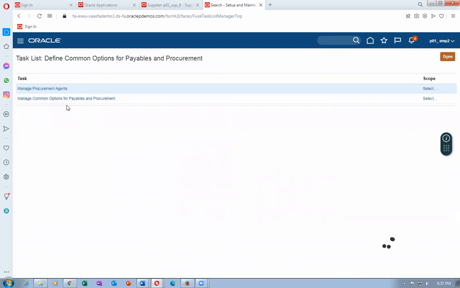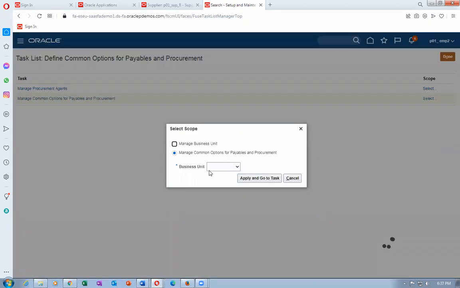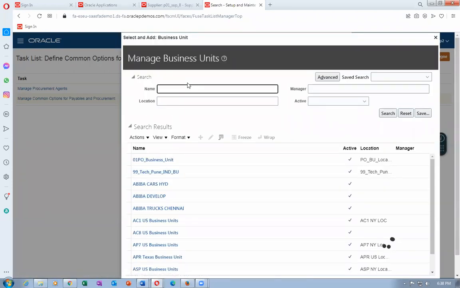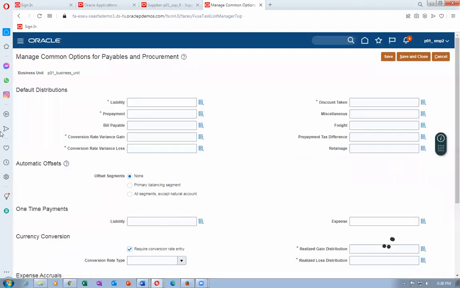We'll now create a new one. So first of all, manage common options for payments and procurement. And the business unit is what? Self-NAT. Click on apply and go to task. The P01 is the one. Enter. Because it's dealing with money now, naturally we have to have the financials partially set at least. Go there. So we'll now give a liability. I have used the vision's chart of accounts.